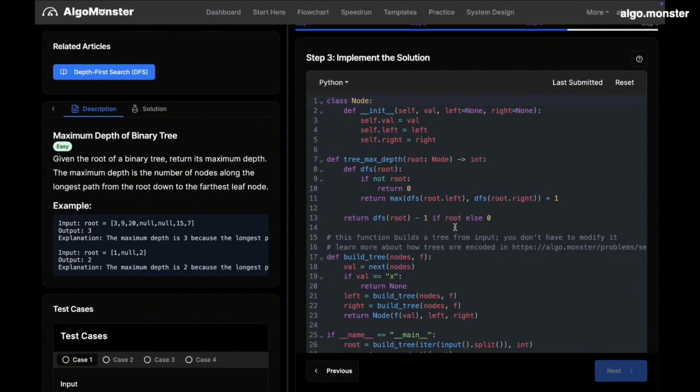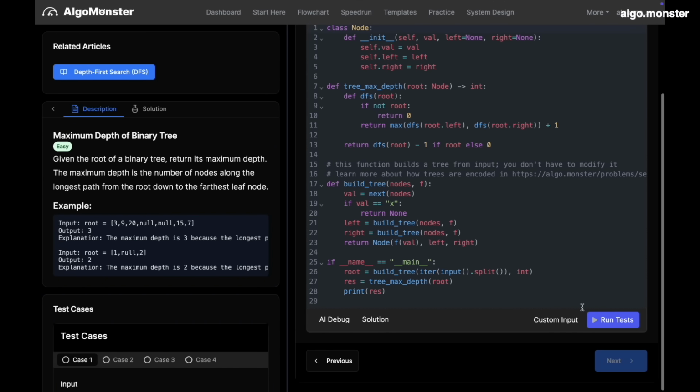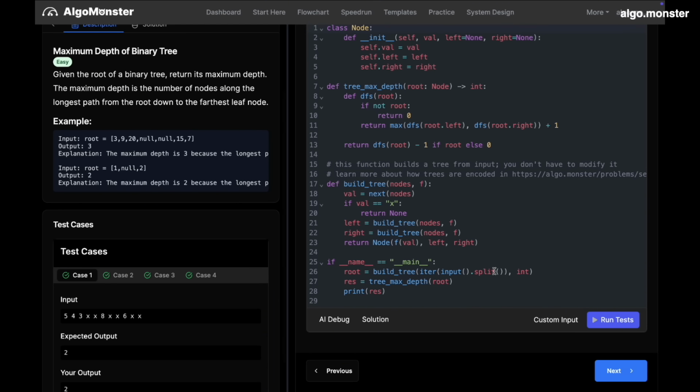In this solution, the author treats the root level as depth 0, not 1. So we subtract 1 to match that definition. If the root is none, we just return 0 directly. And that's it. Clean, recursive DFS to find the depth of a tree. No visited set, no loops, no fancy tricks, just classic recursion going all the way down and bubbling the answers back up.